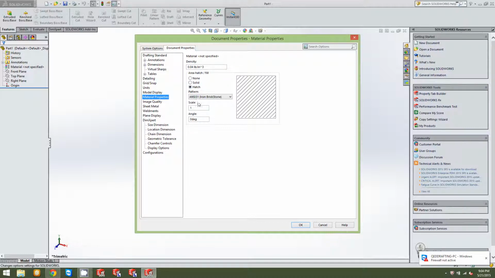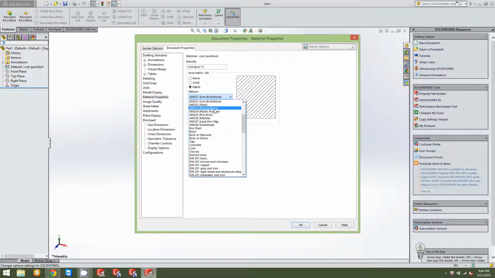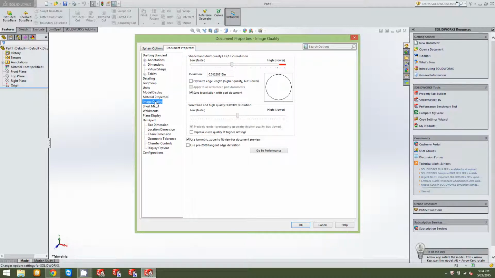Material properties, not much really to change here. This is where you can change your hatch patterns for different materials. The density, yep, not really anything to change there for the basic default template. That's stuff you're going to change per specific part that you make.